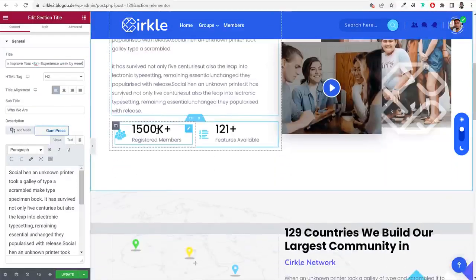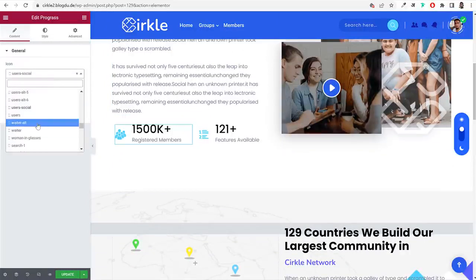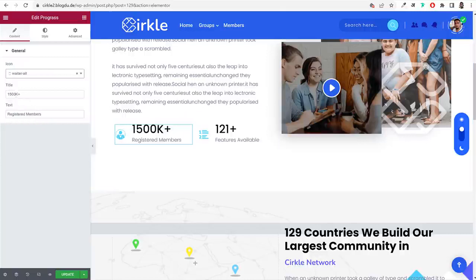Similarly, if you want to change these numbers, if you click on this thing, by default we have the users icon. If you want to change the icon to some other icon, maybe a waiter icon, now as you can see, we have the waiter icon. Instead of 1500, I'll type in 500 and I'll remove this K plus, only just 500.